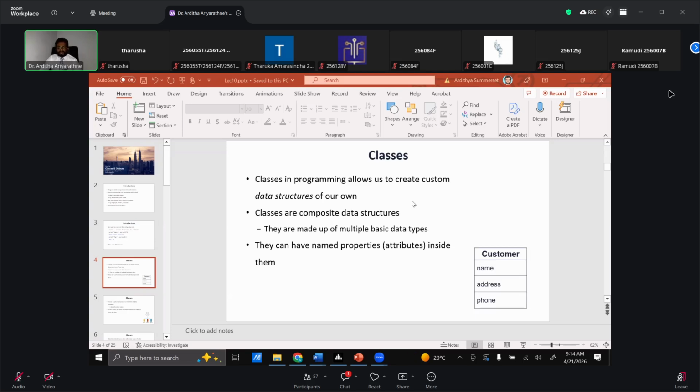Why do we call this one composite? Because there is a meaning of this word composite. They are made up of multiple basic data types. What is this? Class එකක් ඇතුලේ අපිට data types එකකට වඩා store කරගන්න පුළුවන්.